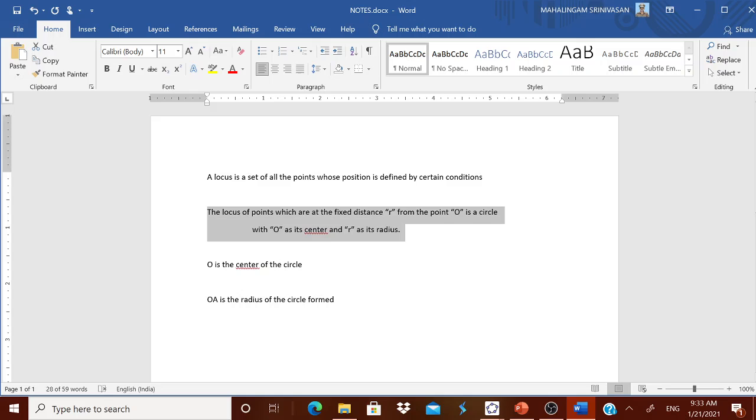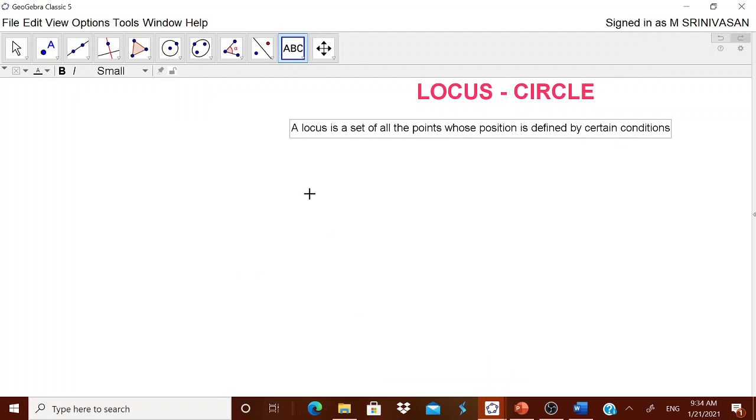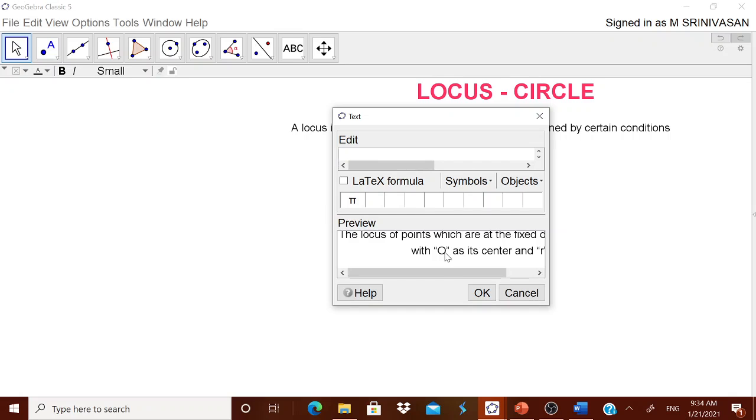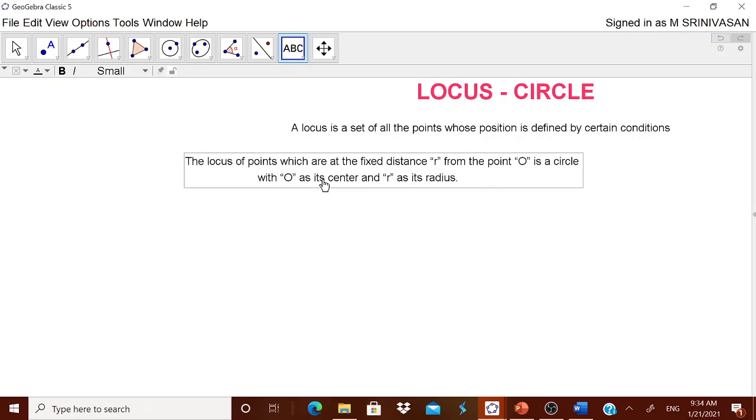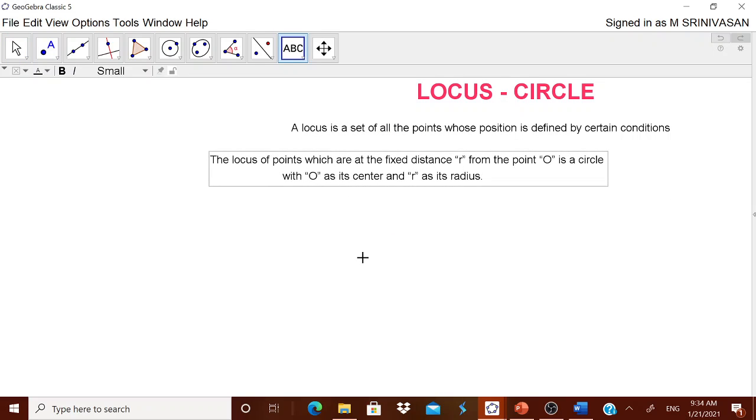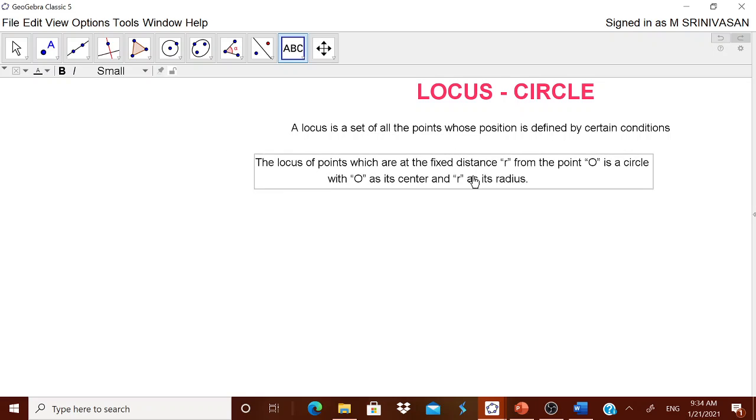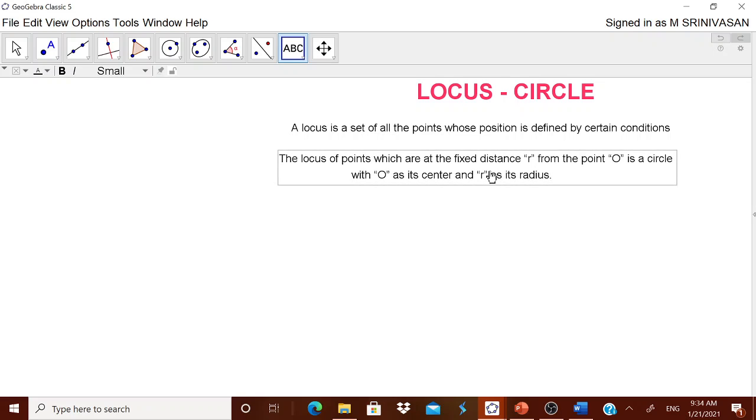Suppose we can have the locus of a circle, locus of a perpendicular bisector, locus of a parallel line, and parabola as a locus, ellipse as a locus, and so on. Over here, I am giving you the definition for the circle as a locus. It will be a set of all points, locus of points, which are at a fixed distance from a fixed point. Now you can tell that the fixed point is called the center and the fixed distance is called the radius, and so on.